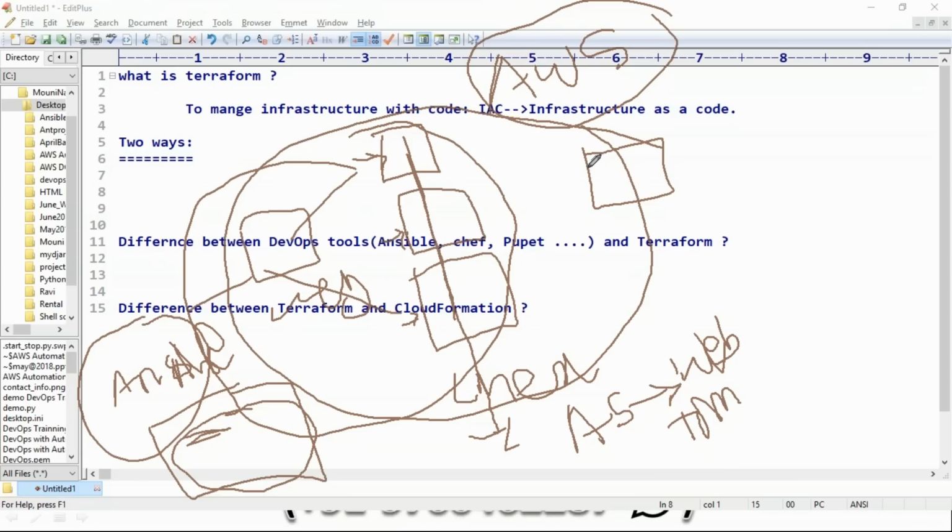How many servers I want, how many database servers I want, how many load balancers I want, everything you can write as code in Terraform, and if you execute that code, it will create your infrastructure for your particular application, whether it is a single application or multiple applications. For that requirement, you can create your required bare metal with the help of Terraform. Make sure that you are going to create new servers. That thing you can do with the help of Terraform. That is also infrastructure as code.